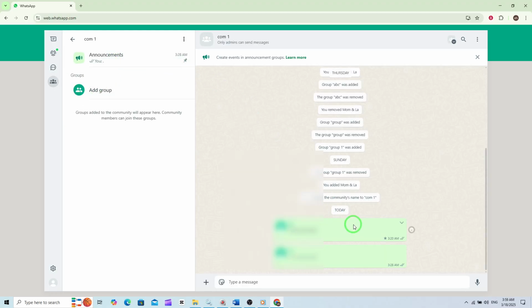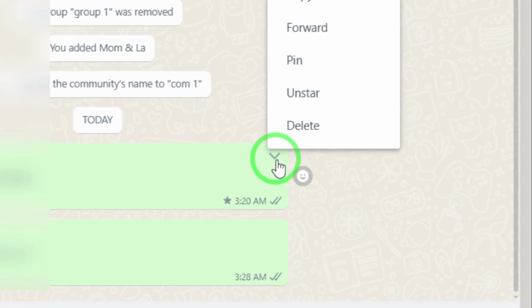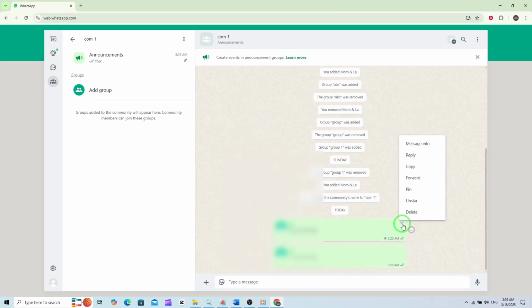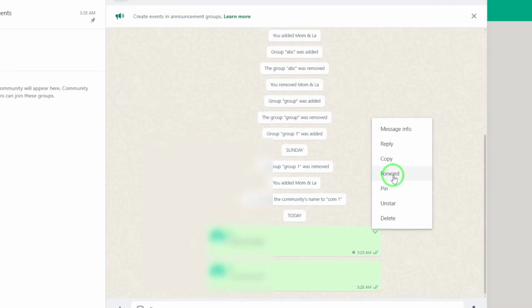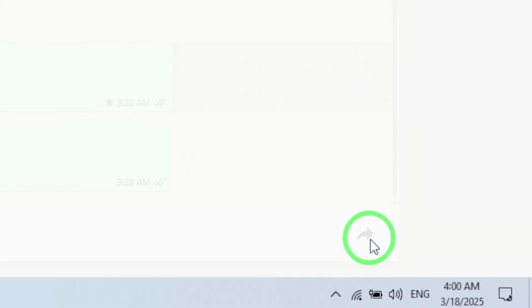When you've found the message, hover over it and click on the small menu icon that appears. This is usually represented by 3 dots or an arrow. From the drop-down menu, select the Forward option. After selecting Forward, a forward icon will appear. Click on it to proceed.